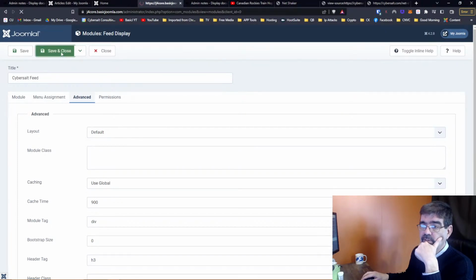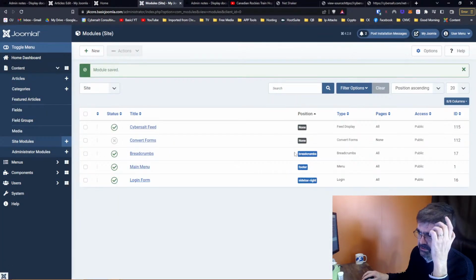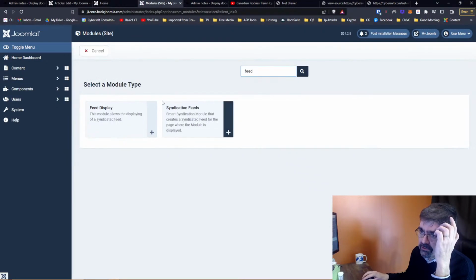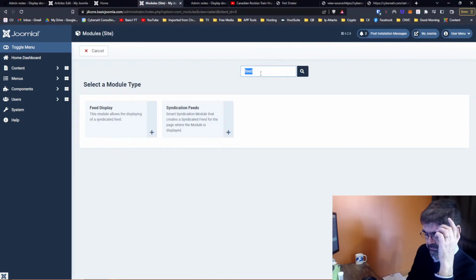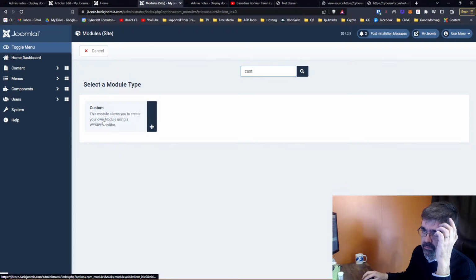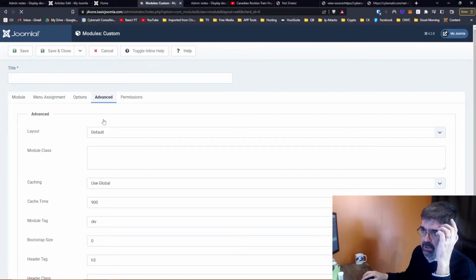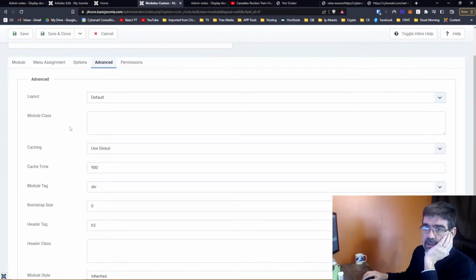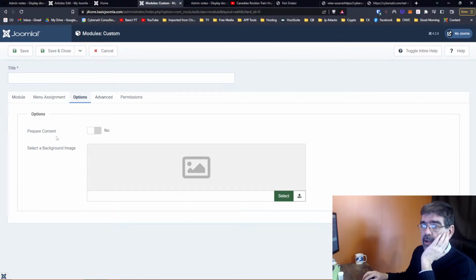See, what I'm looking for is this. If we go to make a new custom module, I think we get the option here. Yeah, prepare content. That would maybe help to show in the back, but we're not getting that on the feed one.